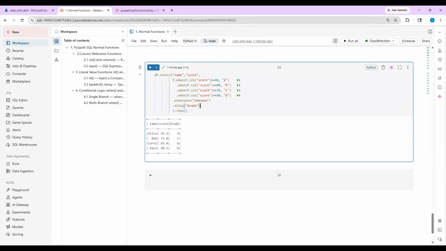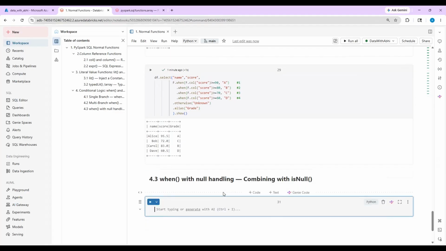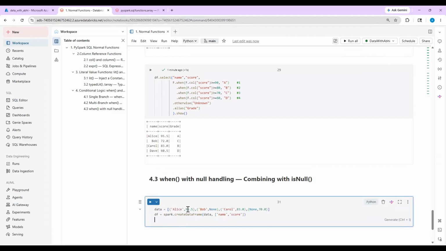So there are other situations where we can do conditional logic to handle the nulls. Let's try to implement that situation as well. Let's see when with null handling combined with is null. We'll see is null as well as when for the null handling. So here let's take some data that has a null value in it. I have prepared it for you. Let's see how the data looks.